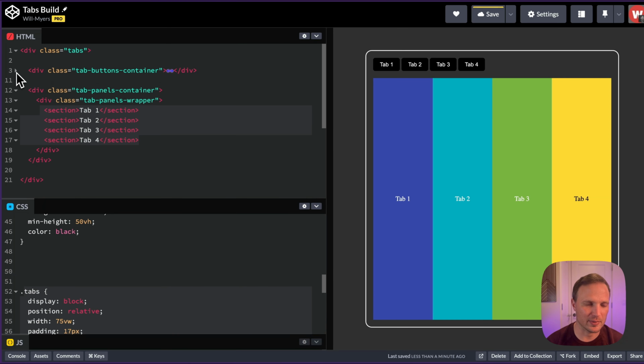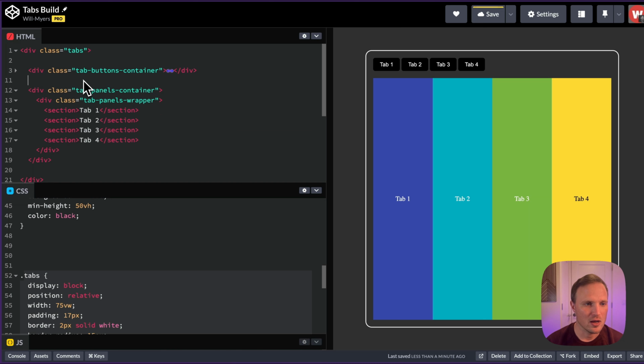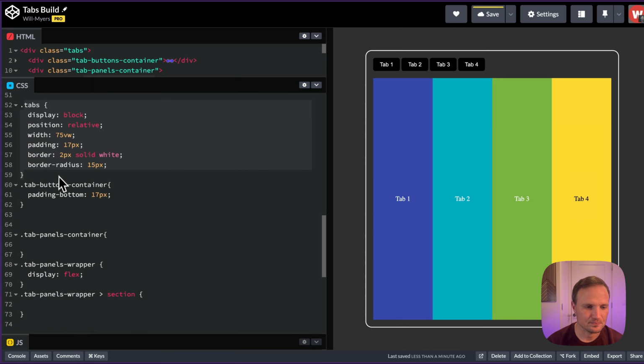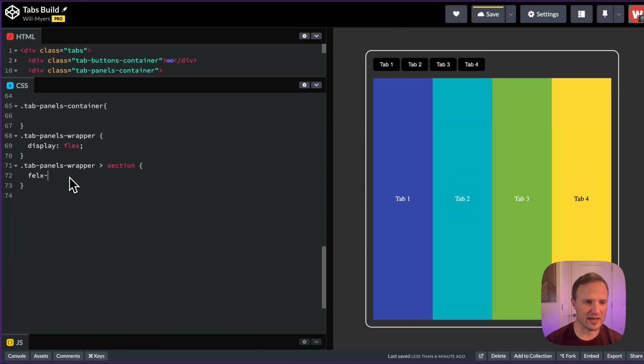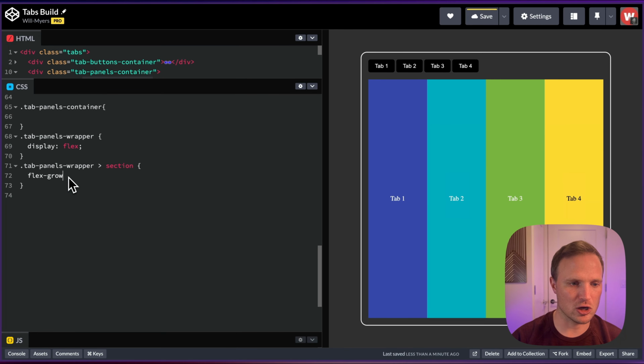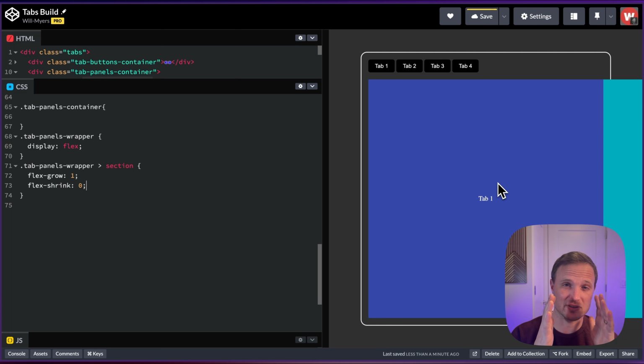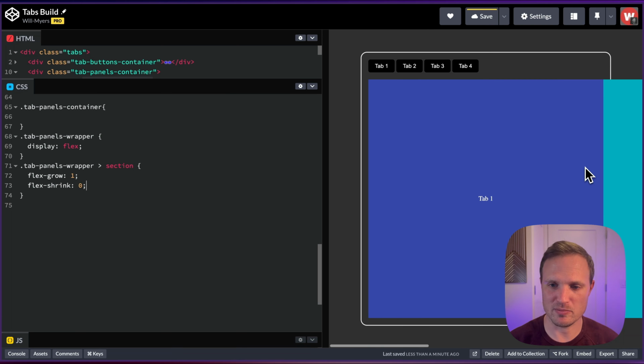So we're not really going to be looking at our buttons. We're focused on this. All of our panels are going to be left to right because our panels wrapper is display flex. Once we've done that, I can say flex grow 1, flex shrink 0 on our sections, and this will make each section the full width because we're not going to shrink it down to fit within its container. Each one is going to be the full width like this.